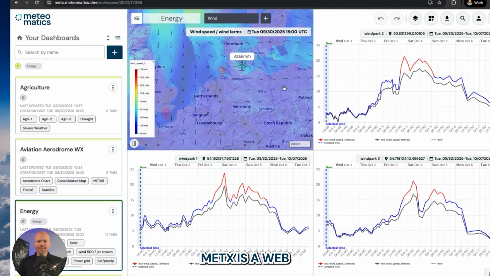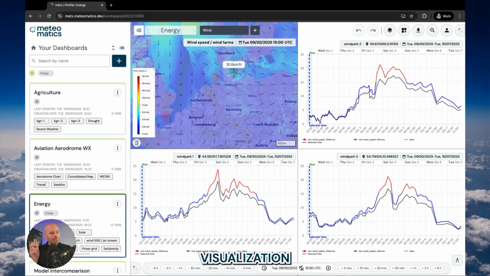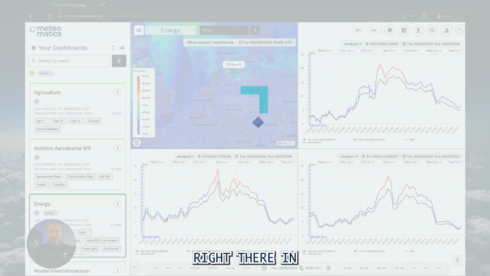And by the way, MetX is a web data visualization tool. This is right there in your browser.